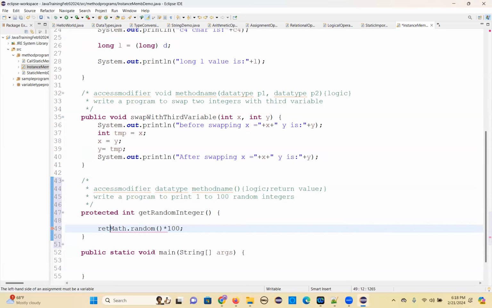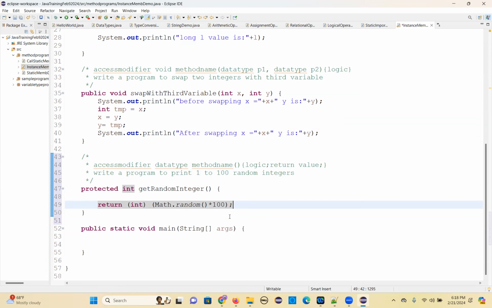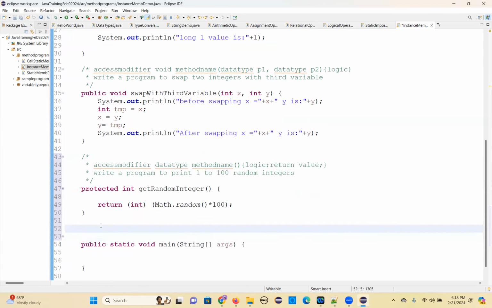Maybe I'll just write the return statement directly. So you do the typecasting, that's it. I didn't store it again in a variable and then convert; I did it in a single line. So it will return a random integer for you. That's how to generate random integers in 1 to 100.